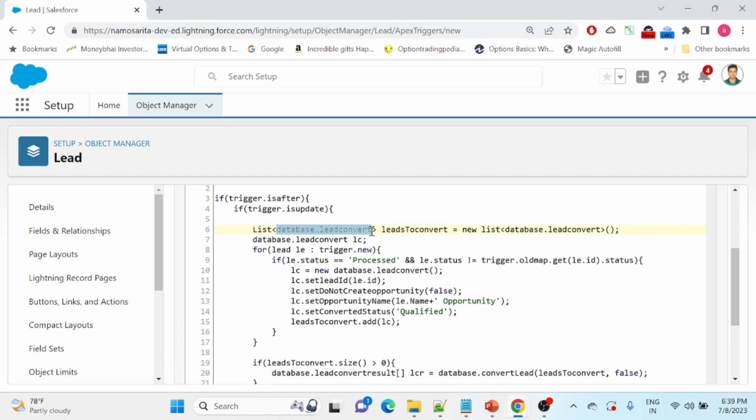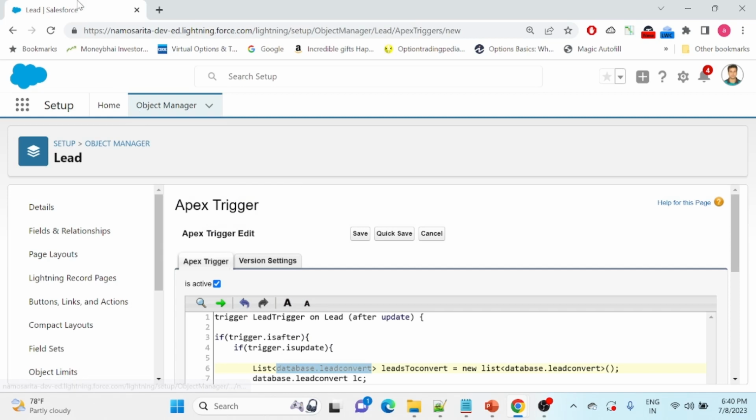And then, we passed the LeadConvert instance into the Database.convertLead method. Okay, so that the system can pick it up: these are the lead IDs and these are the other additional information provided, like do not create opportunity, what should be the opportunity name, what should be the opportunity status. All this information has been provided, based on which the system is going to convert the lead and it will create account, contact and opportunities. Okay, so let's see how it's going to work.